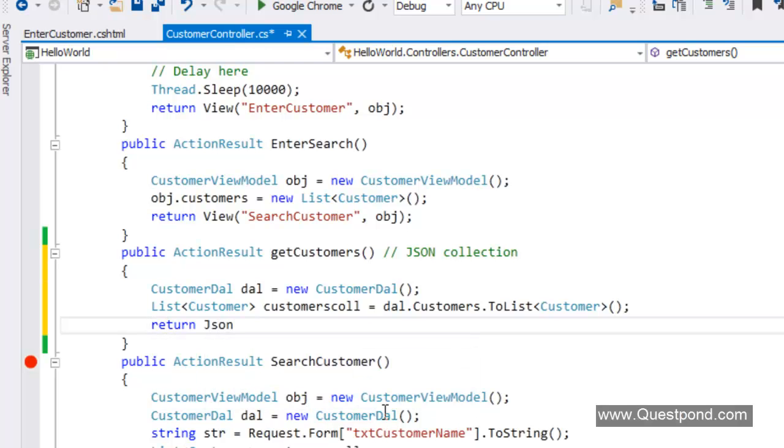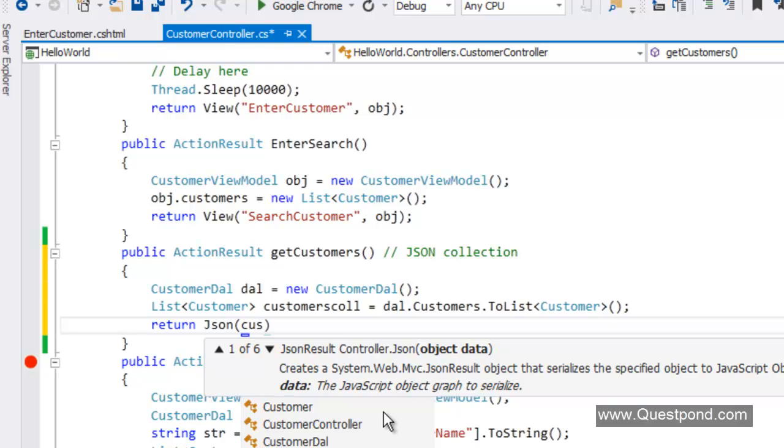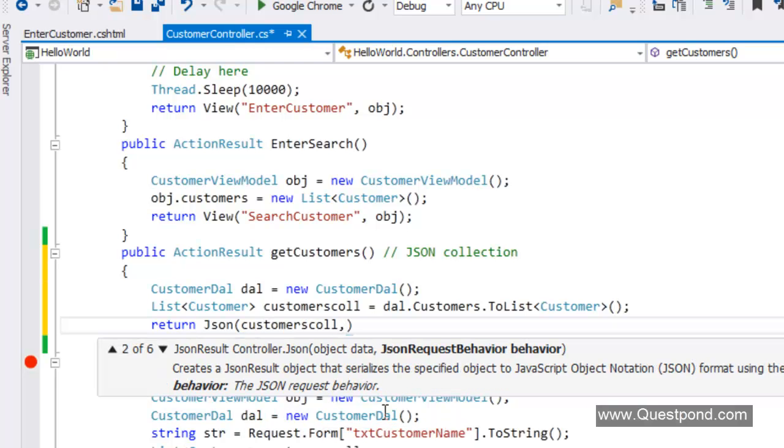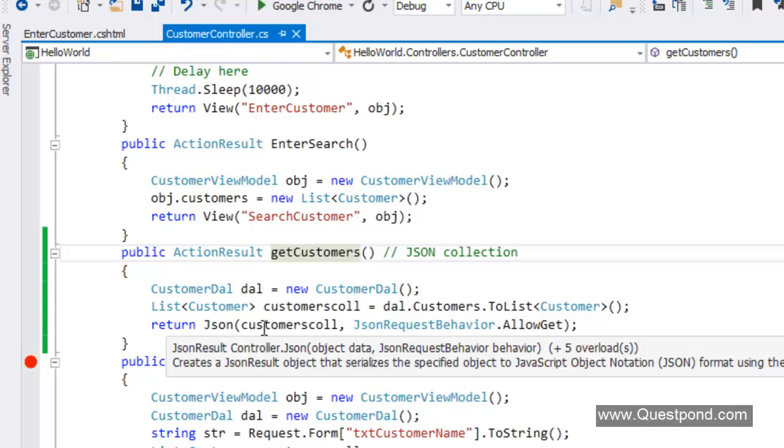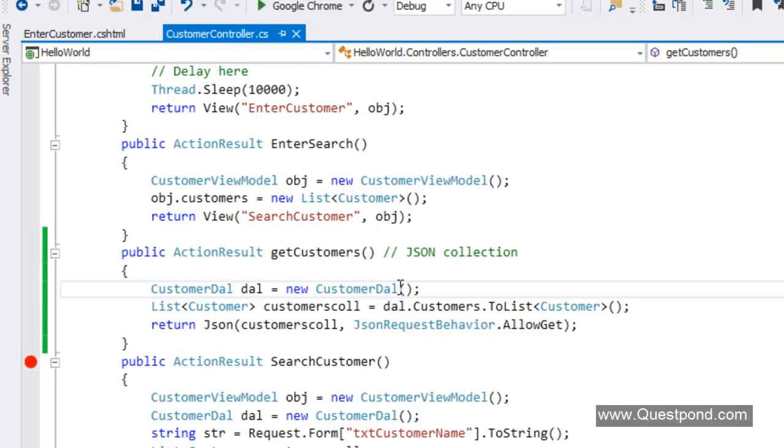Return Json, customers, JsonRequestBehavior.AllowGet. So let me explain this code. This code says that this GetCustomers function returns the customer collection in a JSON format. What it does is it goes and takes data from the Entity Framework classes, and this data, that means the customer collection object, is then converted into a JSON format.